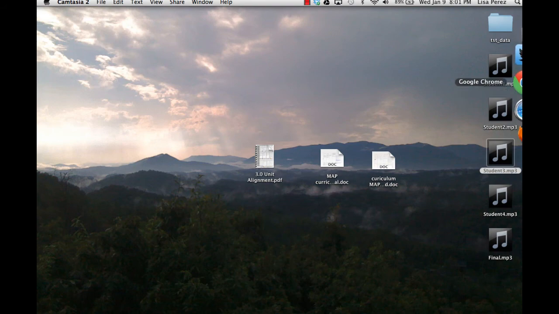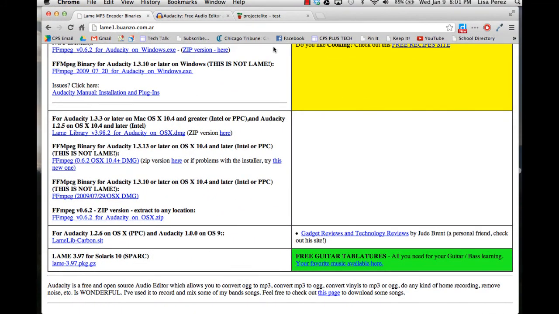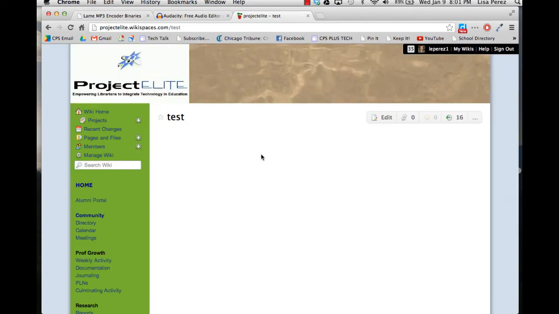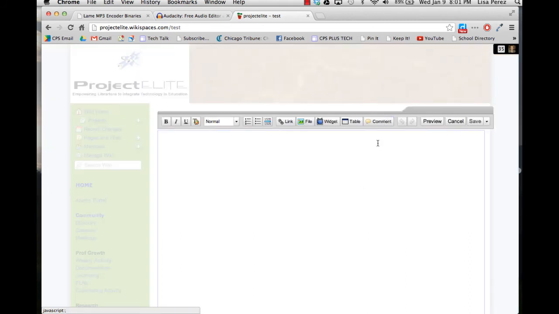Okay, so now we have this file. Let's see what we can do with it. I'm just going to give you one idea here. Many teachers have websites or wikis for their class. So I'm going to pick a blank page here of a wiki that I have. And I'm going to, maybe I will call it Student Audiobook 1.